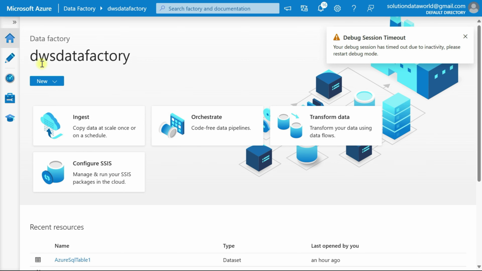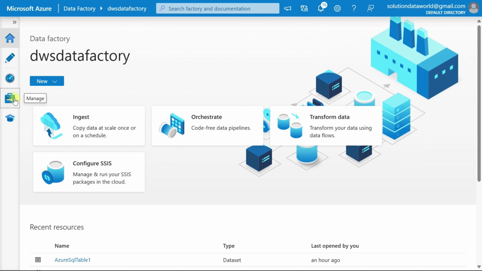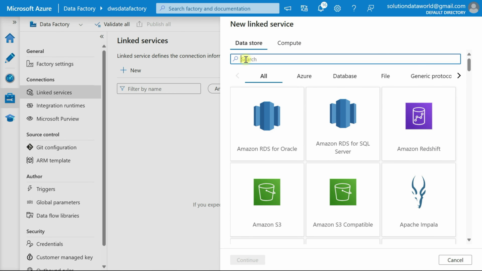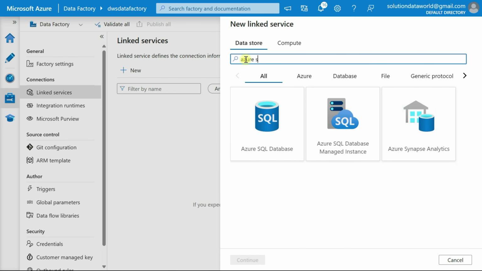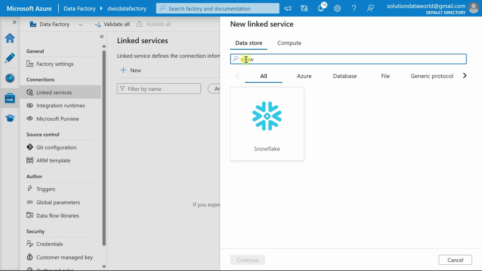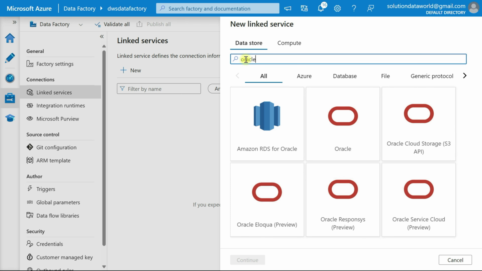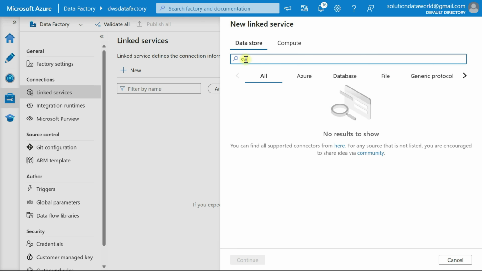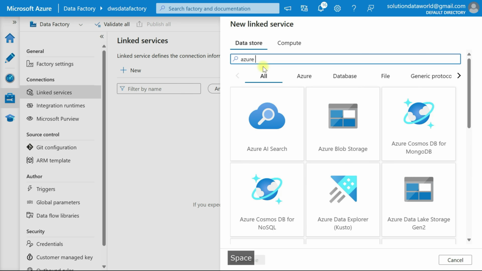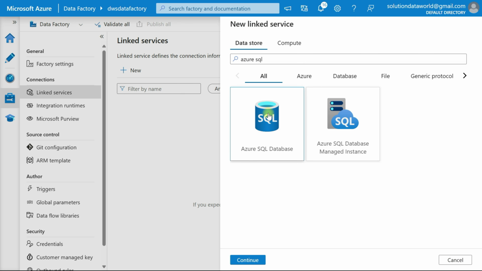So here is the home page. First we need to create a linked service. So go to the Manage tab, click on Linked services and create here. Navigate to the New button, click here and search for Azure SQL. You can search for many databases, for example Snowflake. If data is available in Snowflake, you can choose it here, or Oracle. You can also choose SQL Server if it is an on-premises database. So let's choose Azure SQL because my source database is available in Azure SQL. So continue.